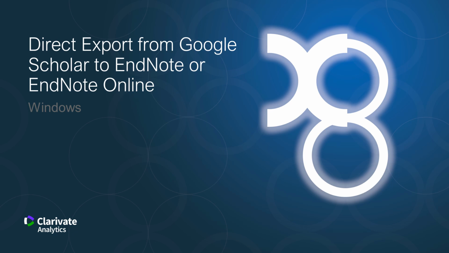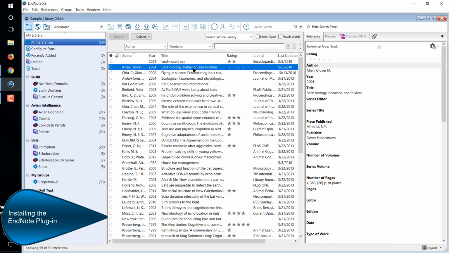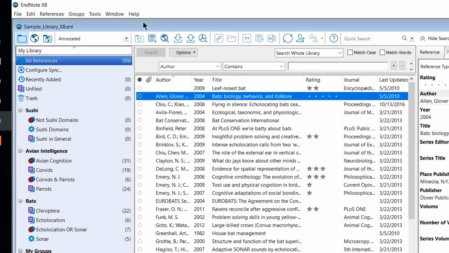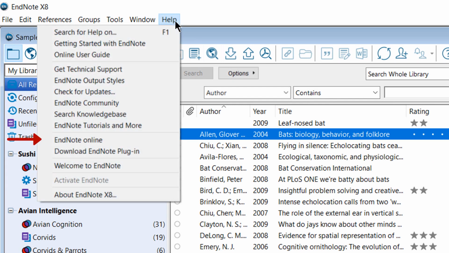Direct export from Google Scholar to EndNote or EndNote Online, Windows. Google Scholar records can be imported into either EndNote on the desktop or EndNote Online, if you install the EndNote plugin for Internet Explorer. Installing this plugin will enable direct export to EndNote Online for the Internet Explorer, Google Chrome, or Microsoft Edge browsers. This plugin will not work with Firefox. For this example, I am using Chrome and it is set as my default browser.